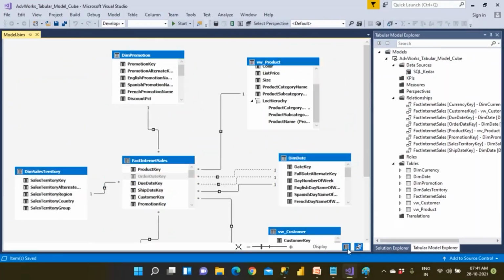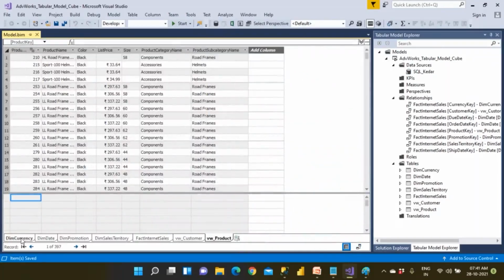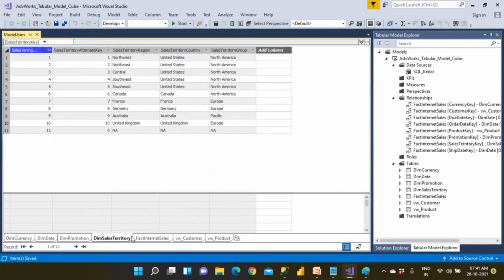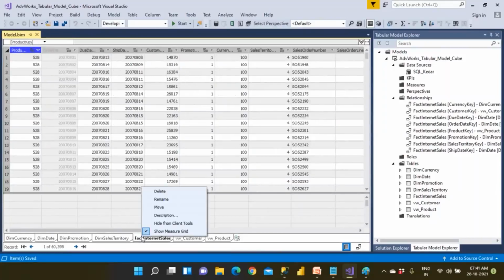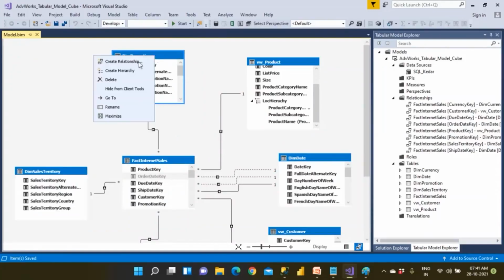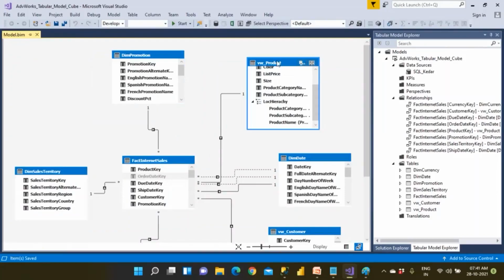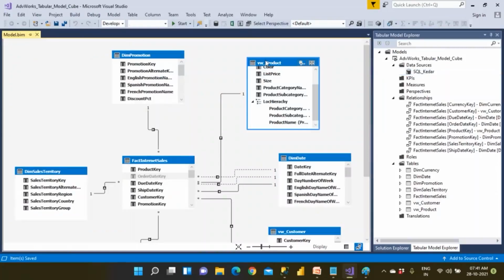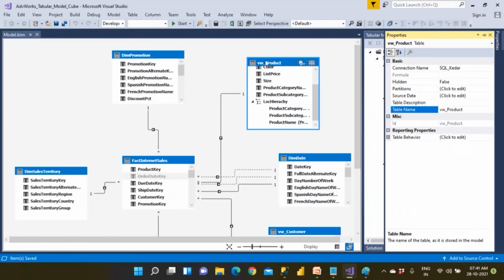If you wanted to visualize the data, this is where we can visualize the data: dim currency, dim date, dim promotion, dim sales. All of them are dimension tables, and fact internet sales. A lot of things we can say, right? So when you go here, you will be able to create hierarchies, create relationships. A lot of things you should be able to do, and you should be able to maintain this clearly, right?